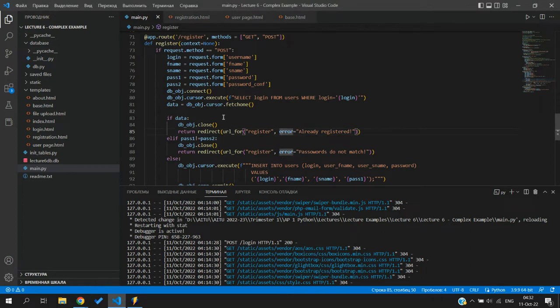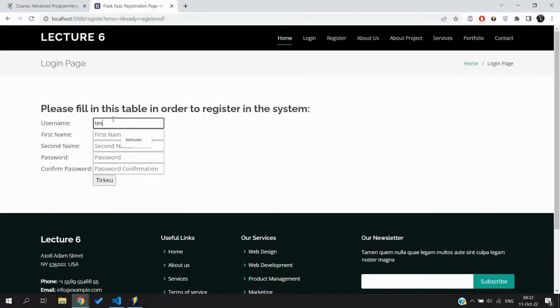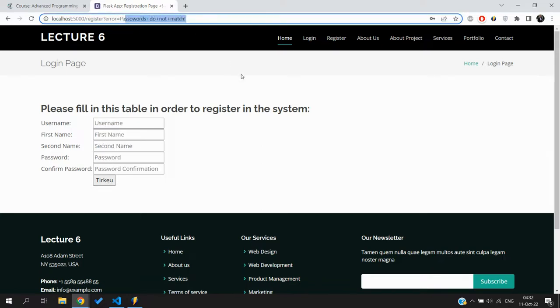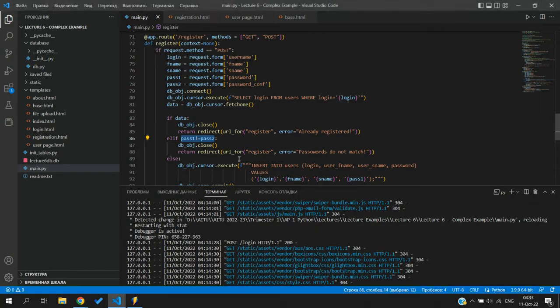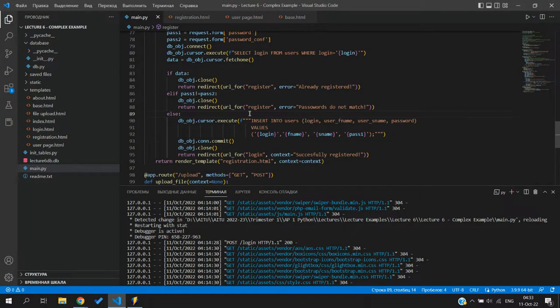So second thing, if we have a unique login, then we need to check whether two passwords are the same. So let's say test user 2. We are providing test user 2, and I'm providing the wrong passwords here. We will see a message, passwords do not match. And actually, guys, you can provide your own message here, so think about how you can do it.